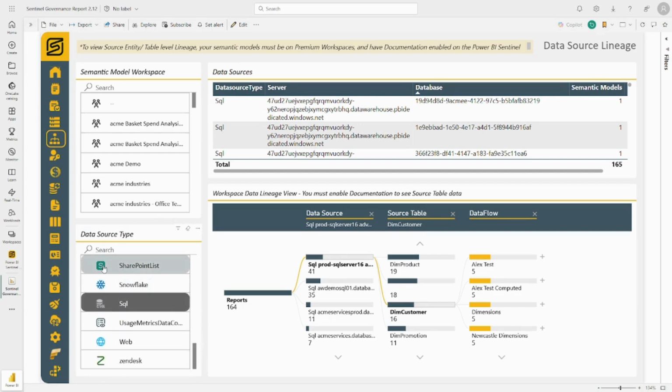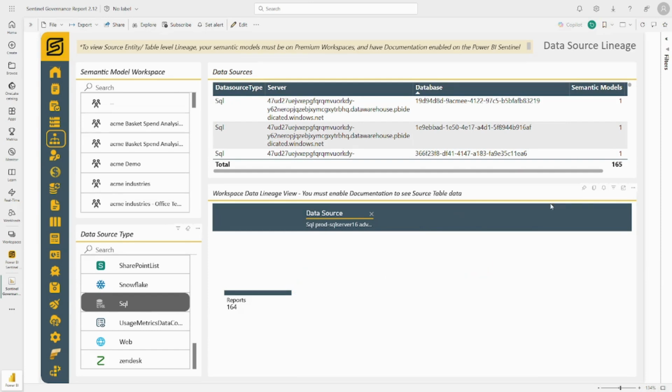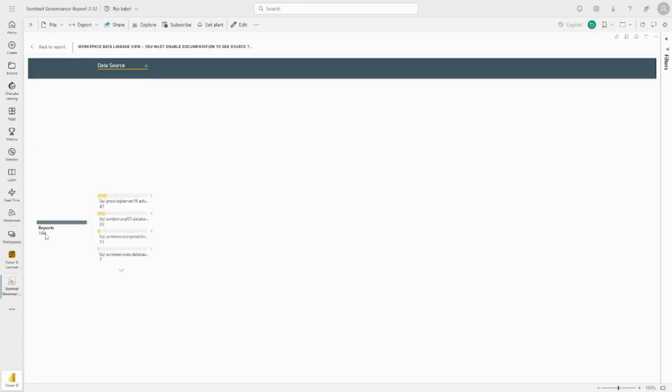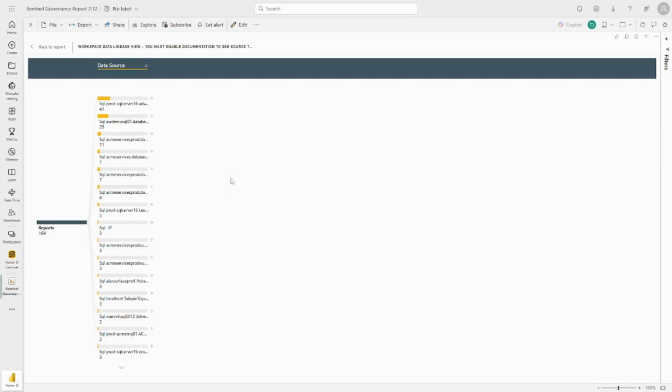All native connectors will be shown with their icons. Any non-native connectors will also be shown here. They may just not have the icon next to their names. But if we wanted to explore all of our SQL sources, we can then use this decomp tree chart here to path the flow of the data from data source all the way to the end report. So I can clear these down, and we can then start exploring all of our SQL data sources.